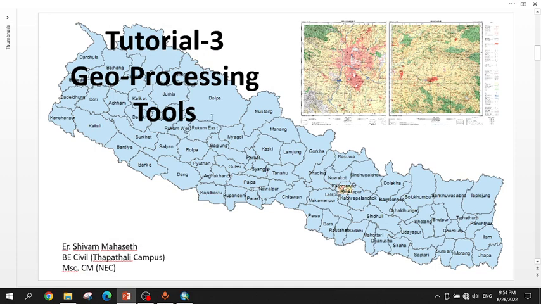So friends, this is part 3 of our tutorial series of GIS. This part 3, or tutorial 3, is about the geoprocessing tools. So in this video we are going to learn about all the tools of geoprocessing. At first we have to know what is geoprocessing.